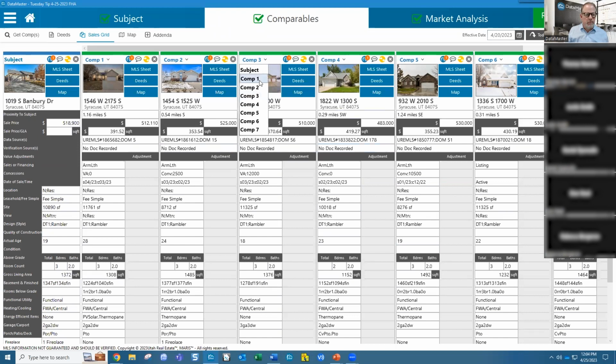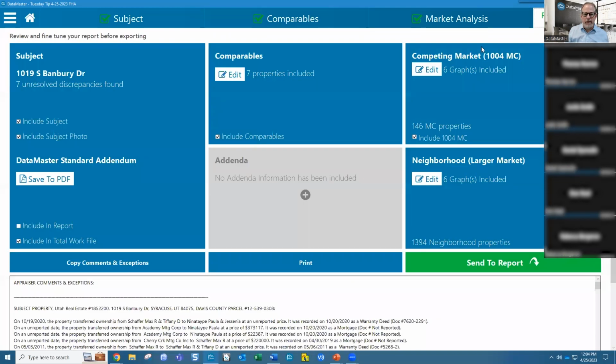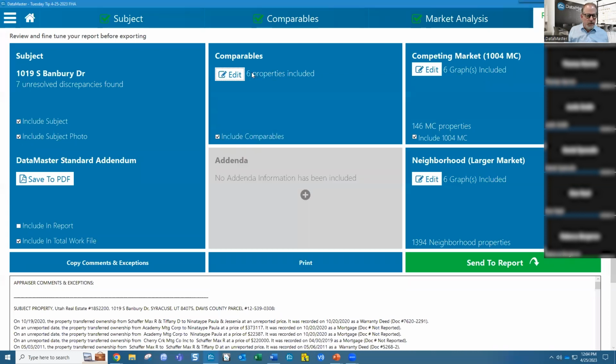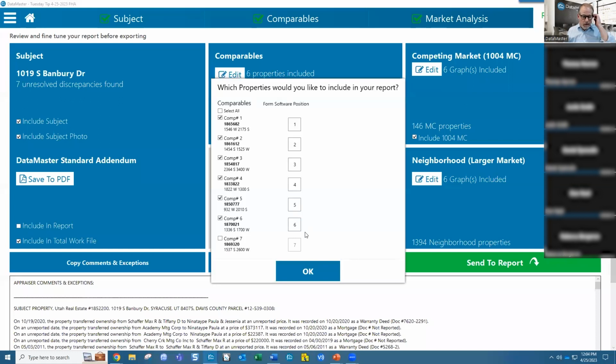You can always move them around here, and you don't have to send all of them that you bring in. So for example, I have 7 that I'm bringing in, but if I only want to bring in 6 of them, I just uncheck it, and now there's only 6 properties coming into the report, not all 7. And so often I'll bring in 10, 12 that I'm considering. I'll put them in the order that I want, and then I'll only bring in the comps that I need. The rest of them then are saved in my work file.